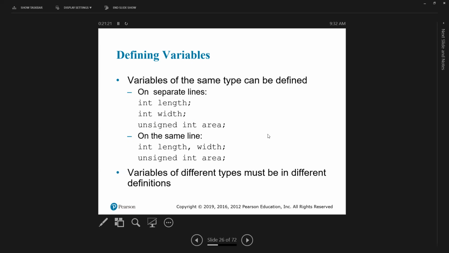If you have multiple variables, you can put them on the same line if they're the same data type. So length and width are both integers. So I could just say int length comma width, and it will do both of them. It really doesn't matter if you want to put them on separate lines or the same line, it's the same.